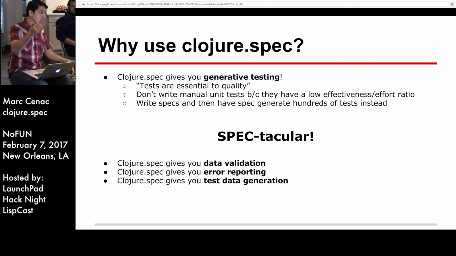But you also get all this other stuff. So you write the specs, and you get data validation, right? Does this data match this spec? And then if it doesn't, you get error reporting, and it gives you very specific error messages, which I'll show you some later on. You might have to parse it out and make it more user-friendly, but the whole idea about specs is that it's specific, right? So it's telling you exactly what went wrong. So that could be useful for error reporting.